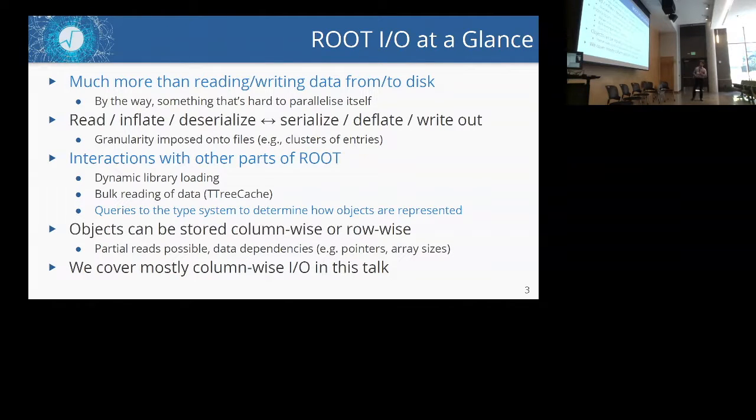There are also interactions with other parts of ROOT. So if ROOT is reading some type that is not known yet, maybe it would need to load some dynamic libraries that contain these classes. So it has to query the type system to know how these objects are represented in memory and so on.